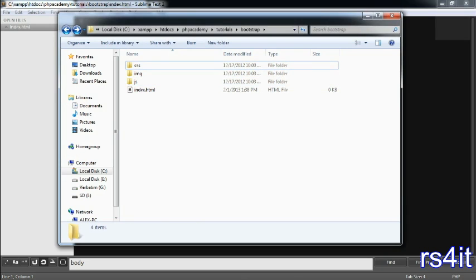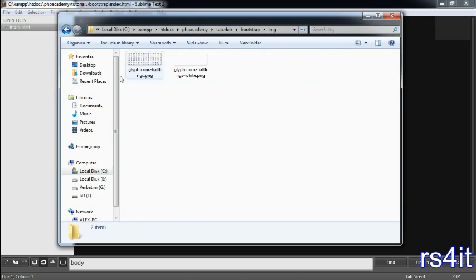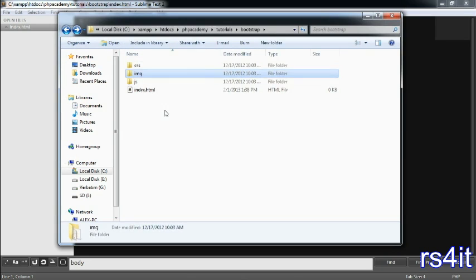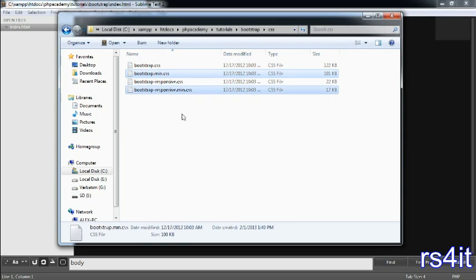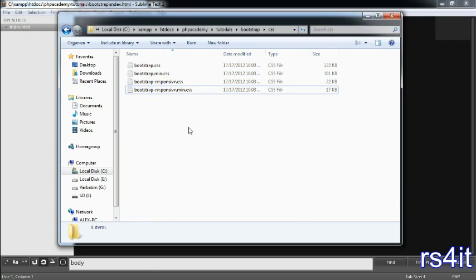Now let's take a look at each folder and what it contains. Minus image. Actually no, we've got some interesting stuff in image. So in the CSS folder we have Bootstrap and Bootstrap responsive, and then we have minified versions of each. Minified versions you're going to use in a production environment, where you have finalized your CSS file and it's minified, ready for a fast download.